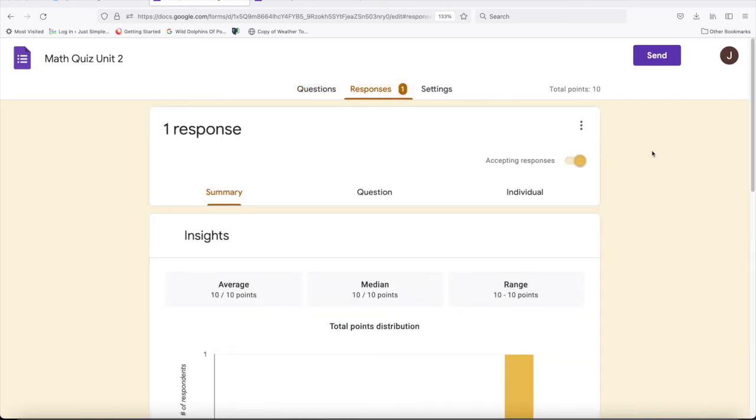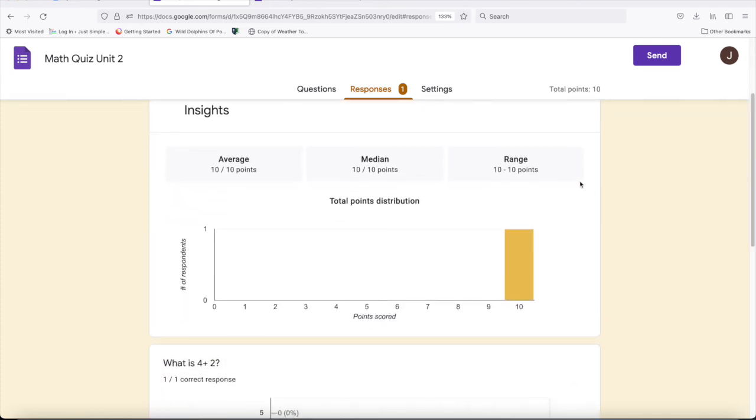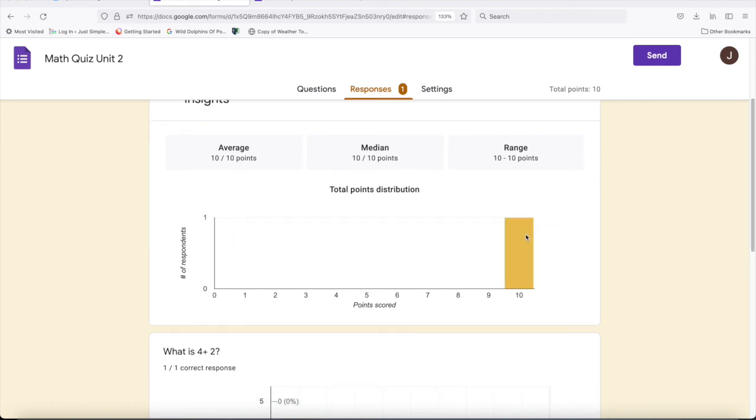So I can go in here and I can look at the responses and I can see the range of points off this quiz. So right now we only have one student who's taken it and they got a 10 out of 10. So this will allow me to see how many students out of my class fall within the different point ranges. So if everybody's failing it, then I know maybe the quiz wasn't very well developed and I need to go back and look at my questions.